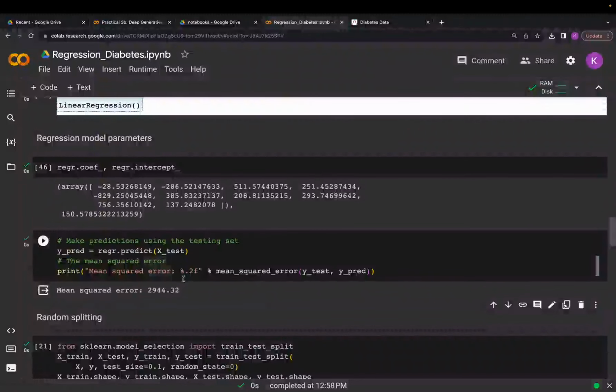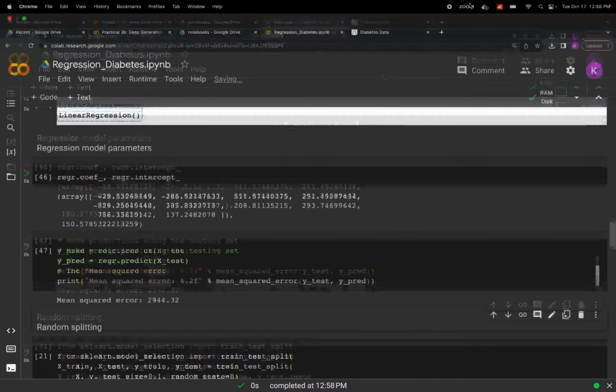Up to now, we have our linear regression model. We trained with half of our data matrix, and we are testing with the remaining half, and this is our error. The number is close to 3000 mean squared error value, okay?